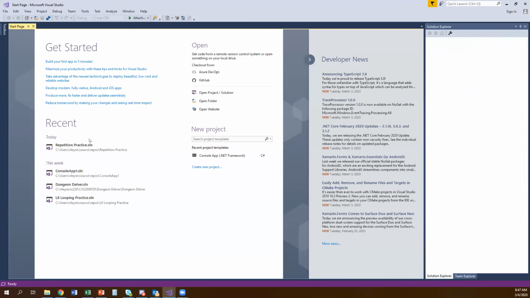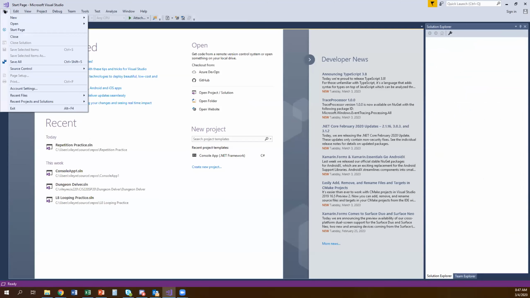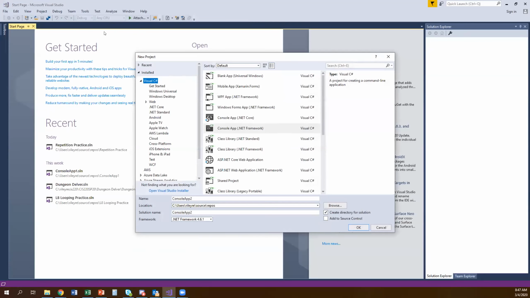Now I would like to create a new project that's going to go straight to the source code control, and I just want to show you quickly. If I do a new project, right here is a checkbox that just says add to source control automatically. Before you do that, make sure you're connected to TFS.